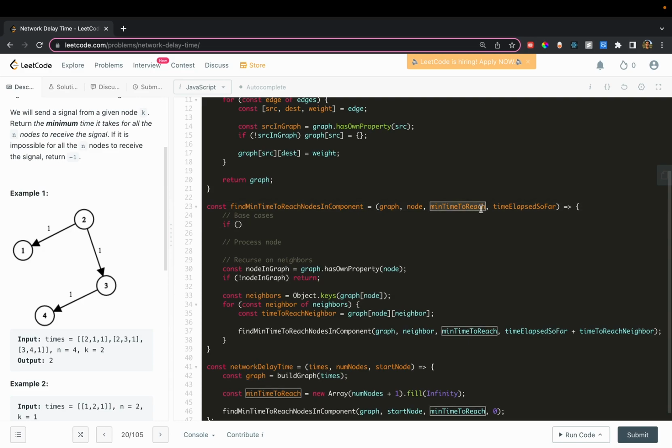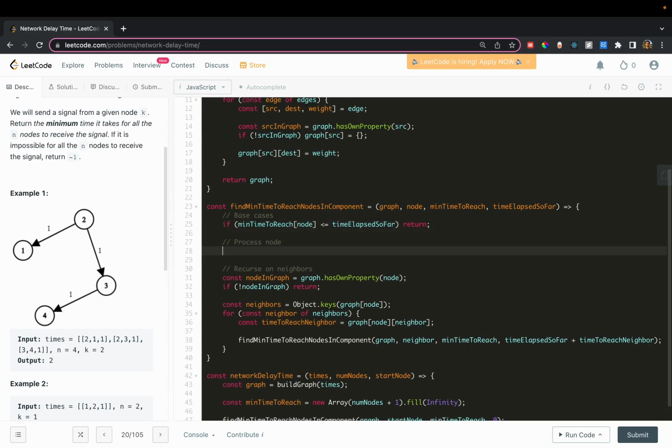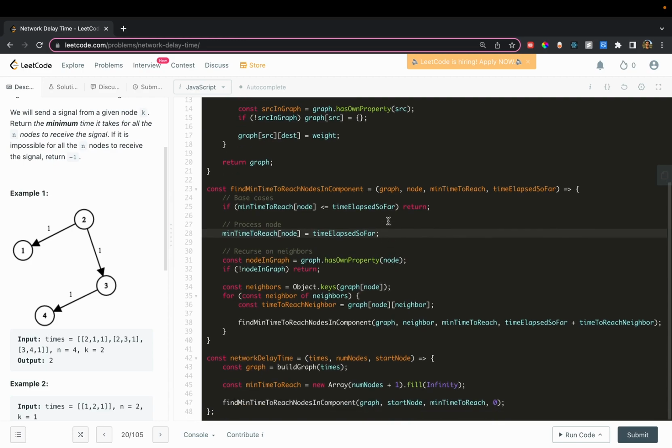We're going to say if the min time we've already found to reach the current node is less than or equal to the time elapsed so far, we can just stop. No need to continue computing anything. And with that, our process node step becomes a lot simpler. Because if we get here, we know that the time elapsed so far is smaller than the min time to reach our node. So then we need to update the min time to reach our node to be the new time elapsed so far.